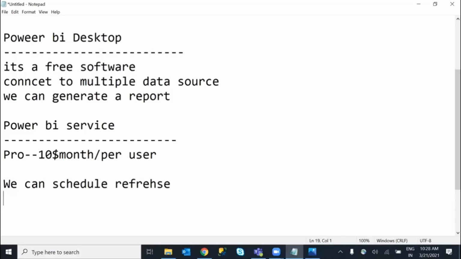And also, apart from this, they will provide 10 GB of space for a user. This is the maximum space they will provide in a Pro license. For example, if I want 10 reports published into Power BI service, they will provide 10 GB of space for a Pro license. So we can perform a scheduled refresh and all those things. The user also should require a Pro license.